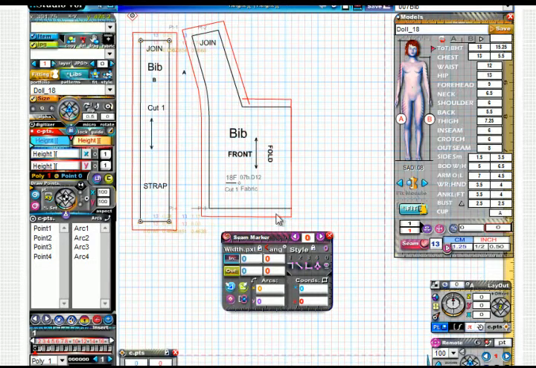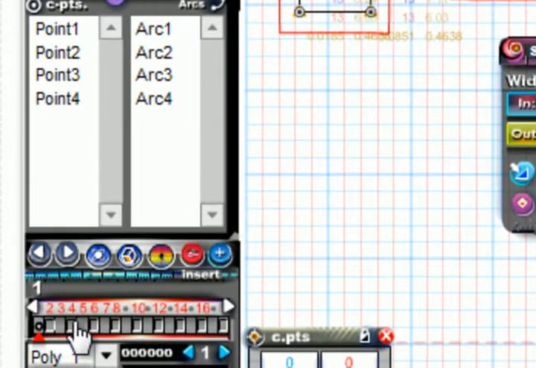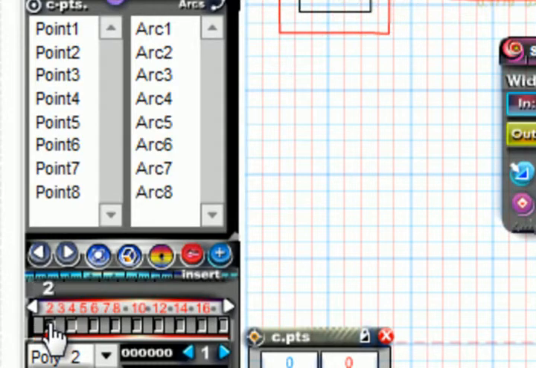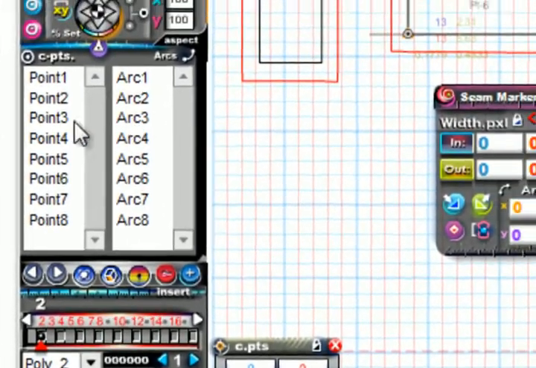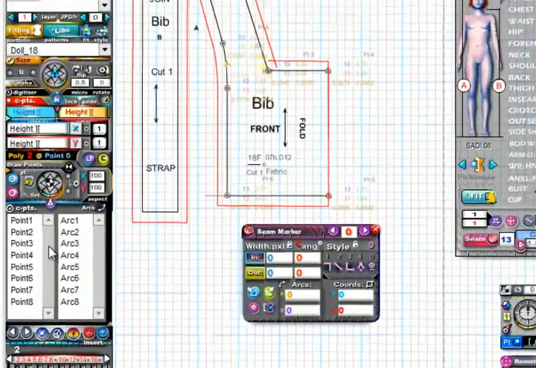The first thing you want to do when you're working on a seam like this is be on the second polygon shaper in this drawing. The way we select from our polygon shapers is in this little cell grid here, and we just select the second one. As you can see, the points are all highlighted, and all the points and the arcs are loaded in here in our control points list box.